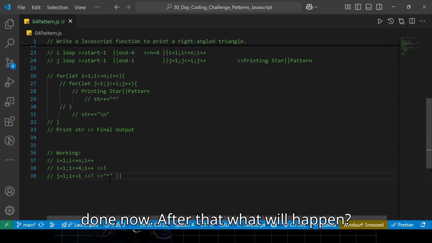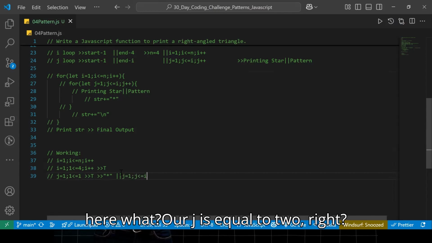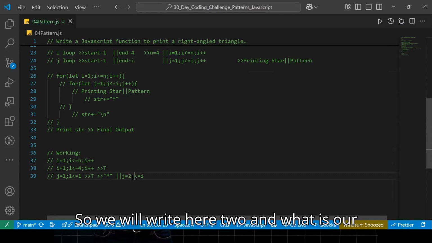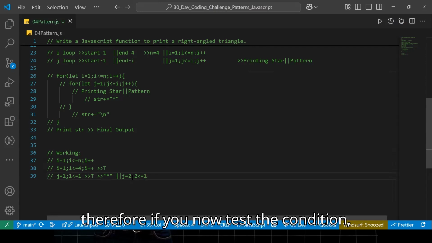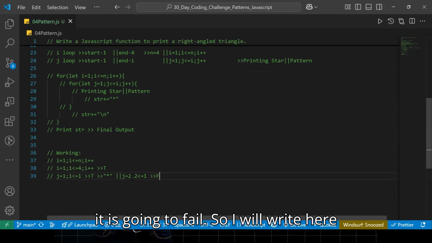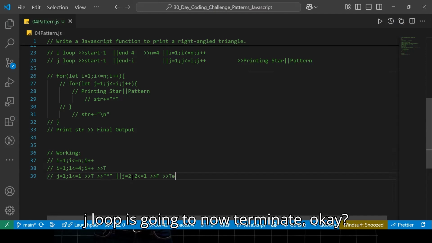After that, what will happen? Our j plus plus, right? So that means the j value has to increase, correct? So we will write here our j is equal to 2. And what is our i value? It is still 1, correct? So therefore, if you now test the condition, it is going to fail. So I will write here false. And therefore, this entire j loop is going to terminate, okay?